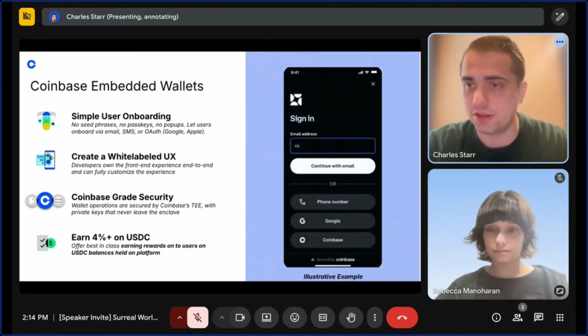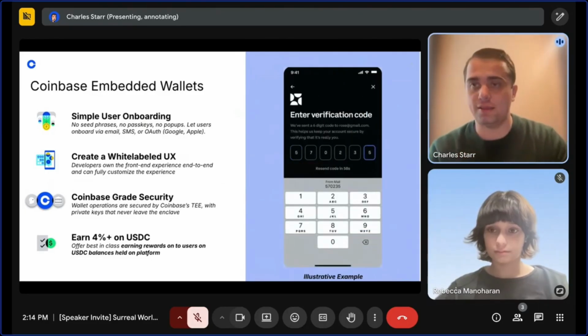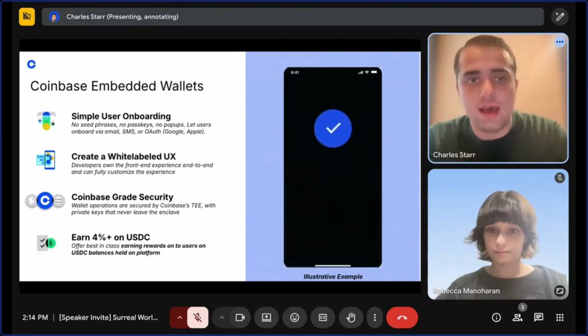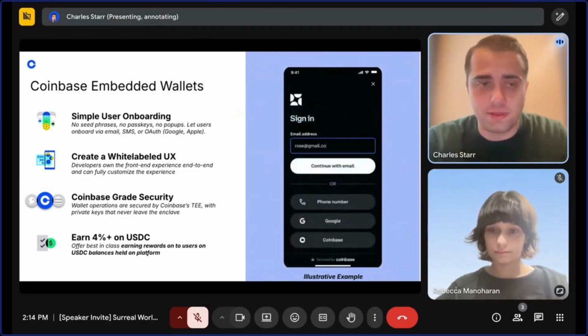Finally, last 2 points here on UI, UX and some of the key features of these wallets. You're getting Coinbase grade security with these wallets. So wallet operations are secured by the TE that Coinbase designed, and the private keys never leave the enclave unless the user explicitly exports them.